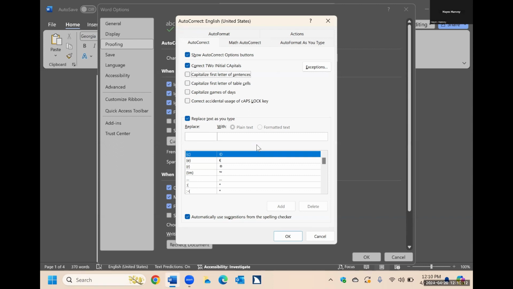Space, checked. No. It was already unchecked. Yeah. See, that's where you... Correct two initial capitals checkbox checked. Alt plus O. And then uncheck that with space. So you see that those 5 boxes have to be unchecked.